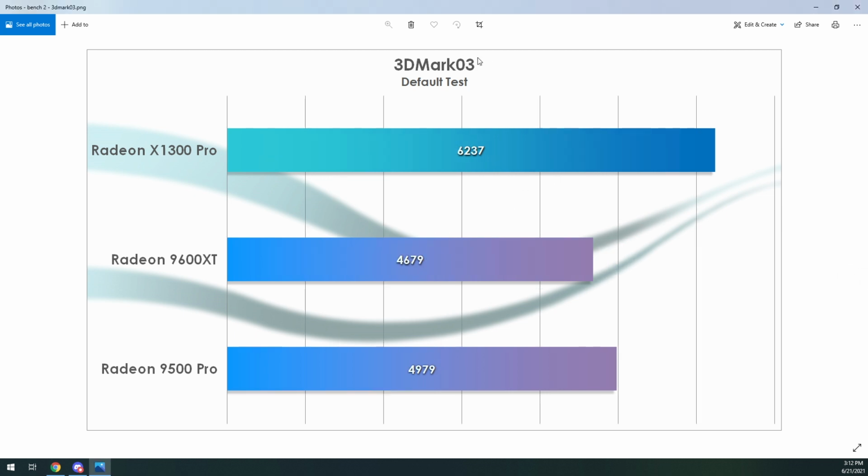Now, if we go into 3DMark 03, you could see that the scores are distributed differently. The X1300 Pro is still very much in the lead, actually has a significant lead over the other cards, which don't even break 5,000. With the 6237, the X1300 Pro is comfortably higher, and 3DMark 03 does use more shader tests. Then going into 3DMark 05, again, the X1300 Pro has a pretty significant lead here.